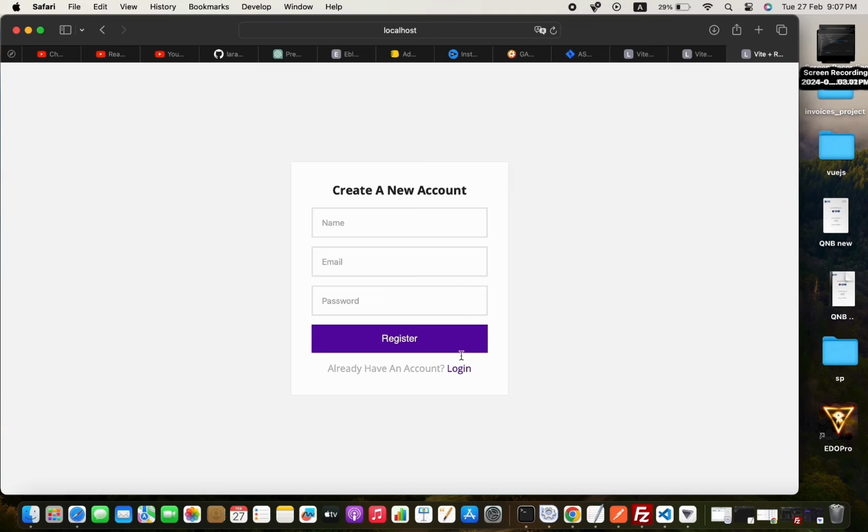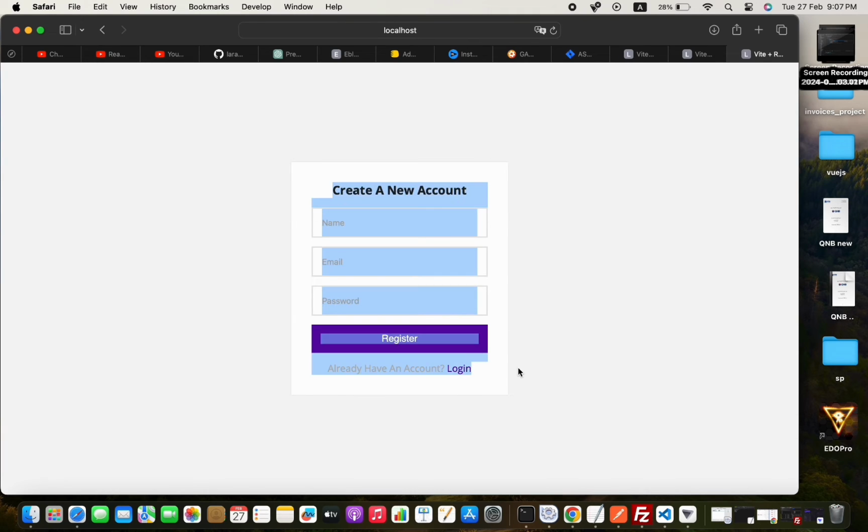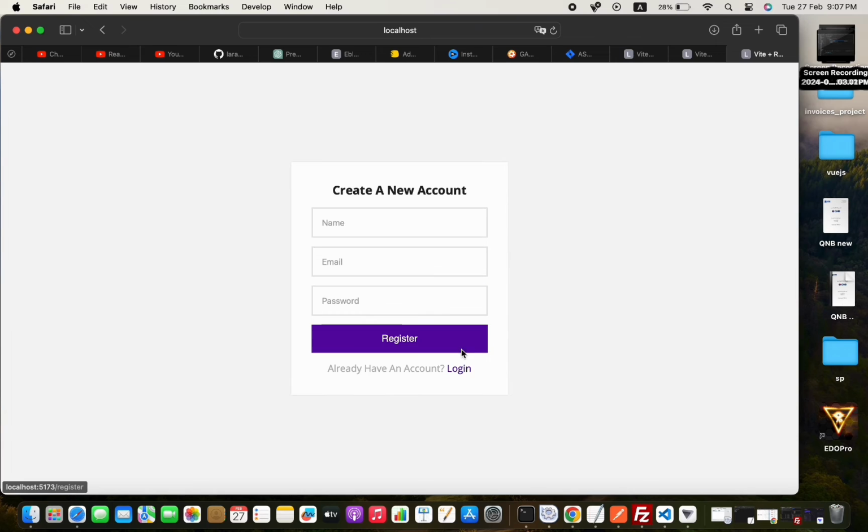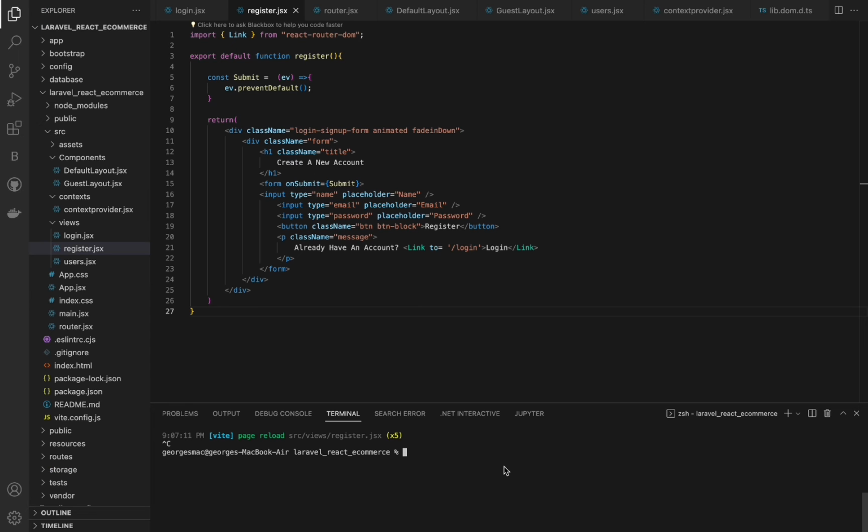And that's great. Now we need to make the logic for the authentication. We will need to use Axios for that. We will install Axios using the npm install axios command. But what is Axios that we are installing?